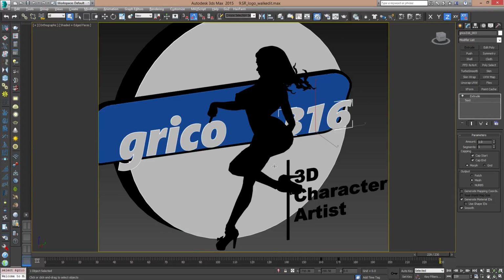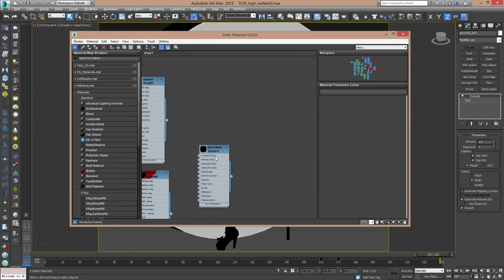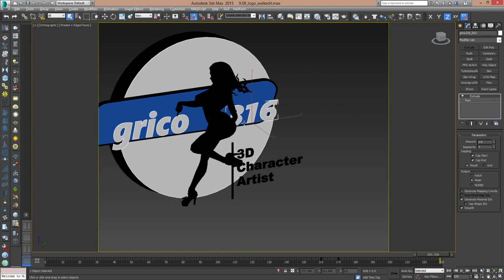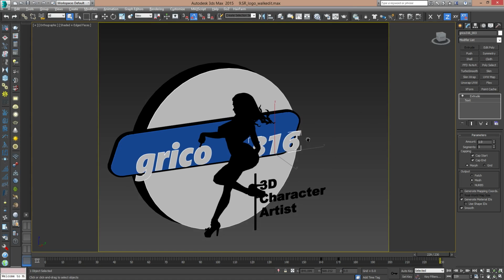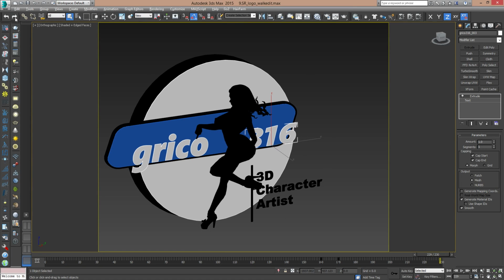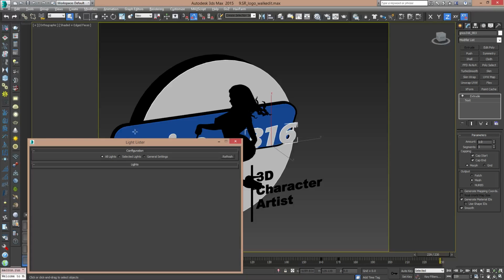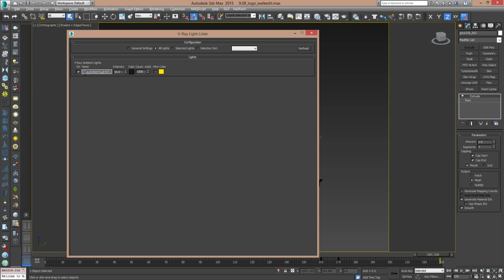So if I go to my material editor here, I have a bunch of materials in here, and mainly this is the black material that I use for the character. So I use just solid colors. Solid colors will do it, and in combination with the actual light itself, when you're using the light, let's check out what kind of lights I'm using. Go to light lister, and I'm using V-Ray for this, so I have to use V-Ray light lister.